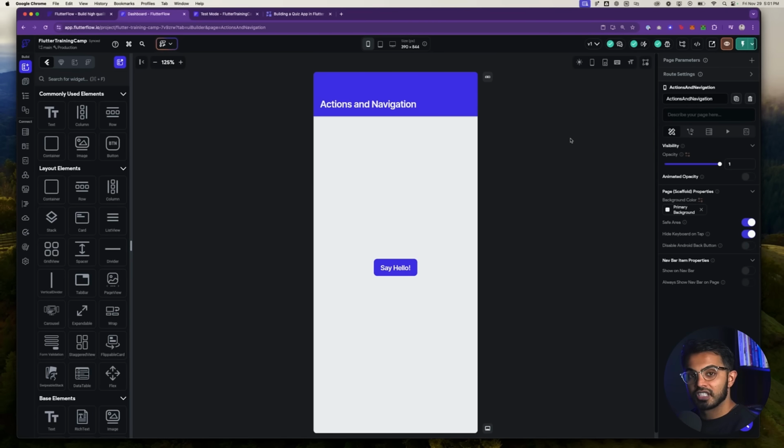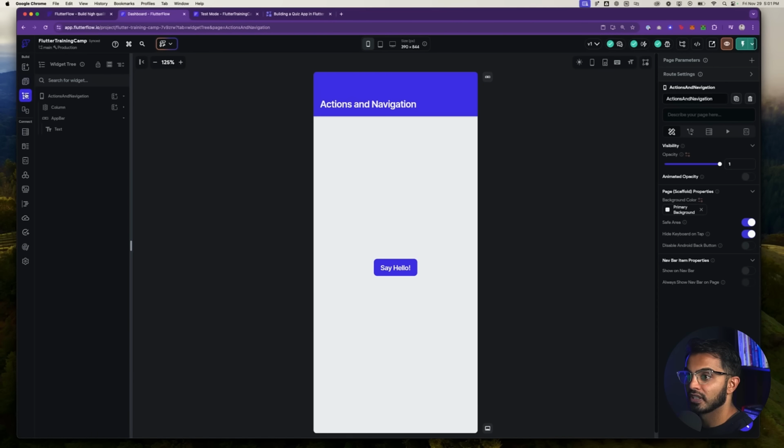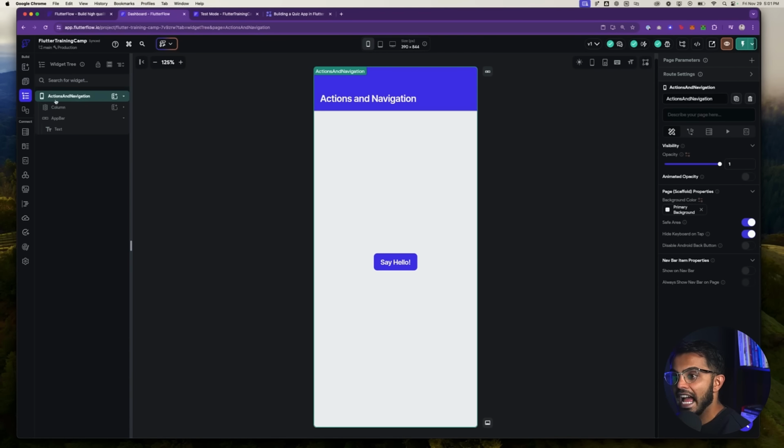There's also one more type of action trigger that I want you to know about, triggering an action on page load. This is a really nifty trigger that you can use, and the way to activate it is by going to the widget tree, activating the topmost widget here, which in many cases is like the page or the scaffold at the top.